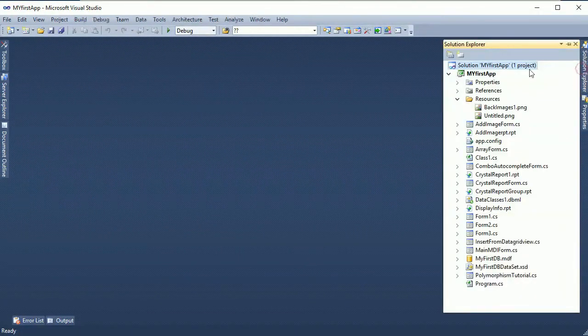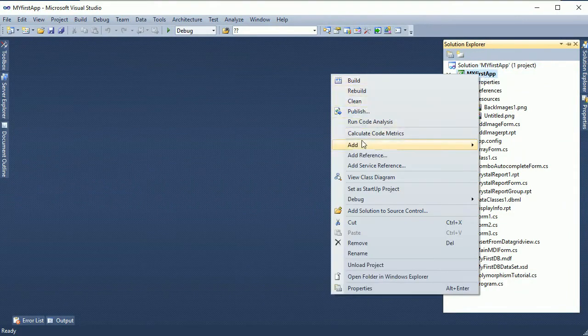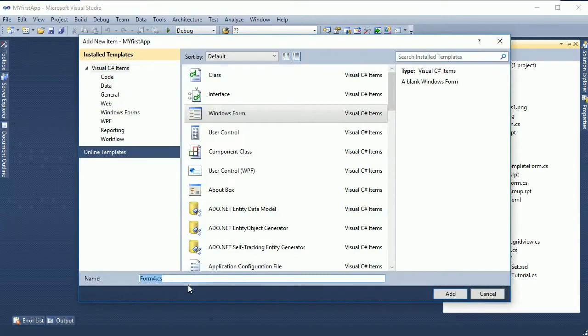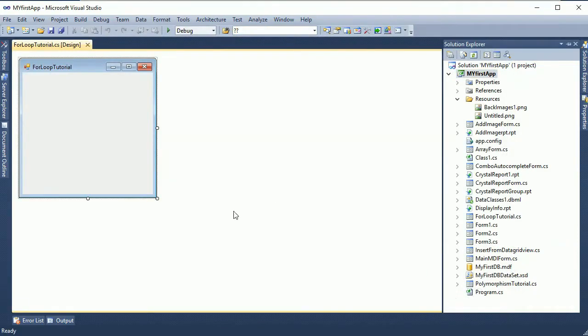Okay, go to the Solution Explorer, right click and add a new form. In this form, I will show how to use for loop and foreach. The complete concept tutorial of for loop and foreach loop.